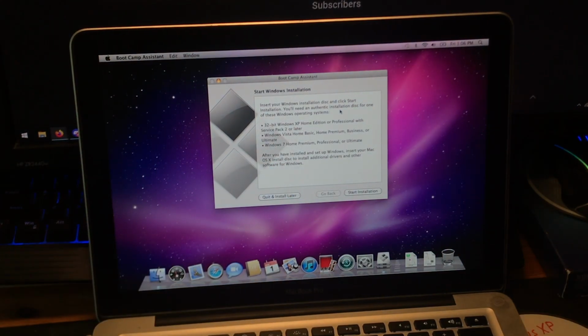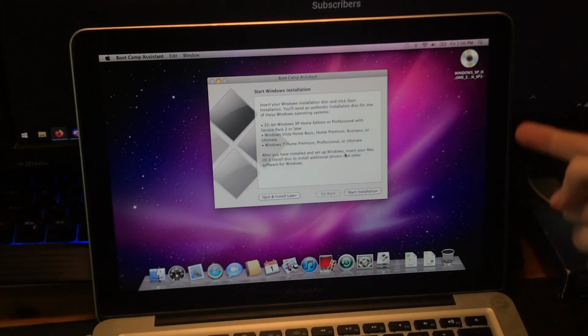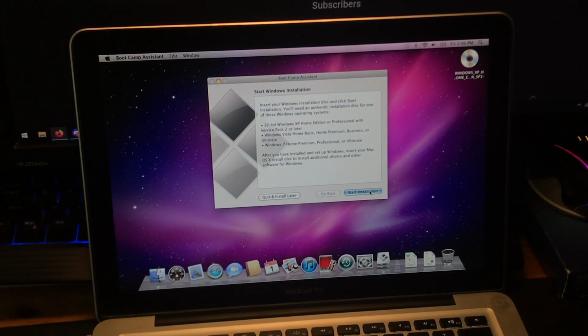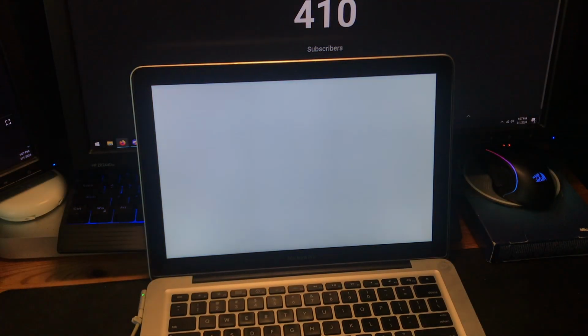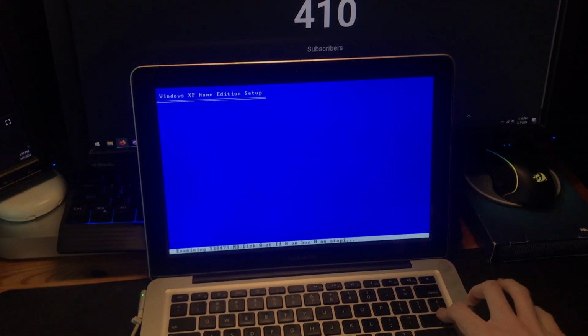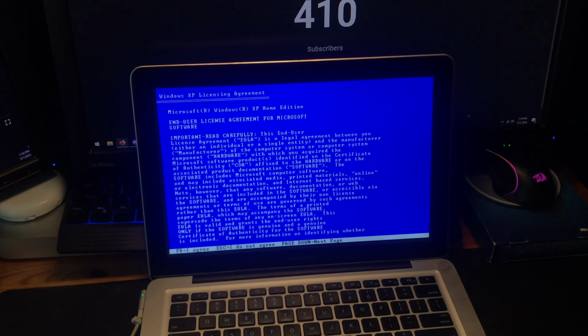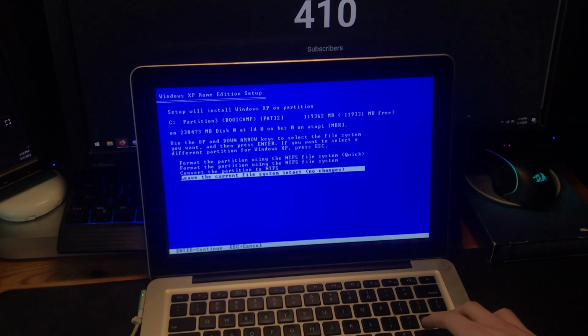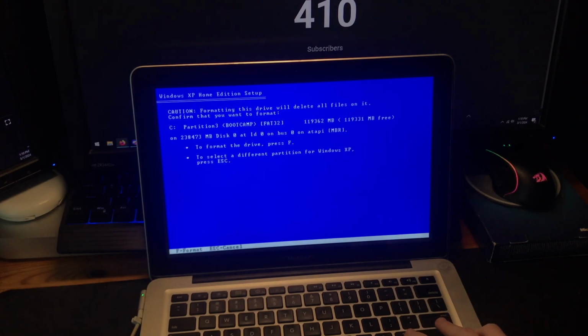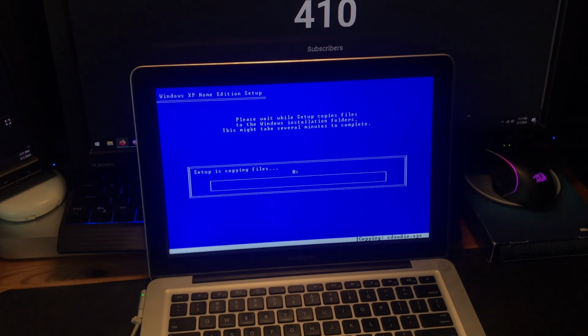Pop this in. Wait for it to spin up. Alright, it's in the corner and now we can click Start Installation. Yes, set up Windows XP now. F8, I agree. This one. We do this. And yes.